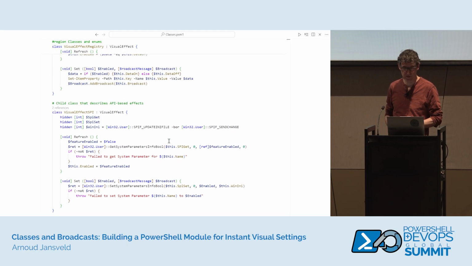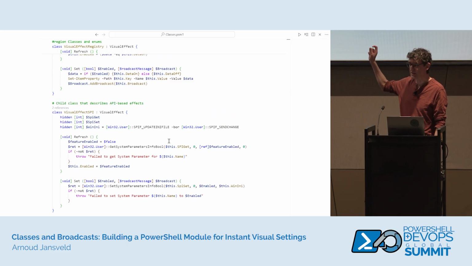All right, and then the other one is actually not even that much more complicated. This is the one that uses the API. I need a different set of properties. I need basically that number that the API requires, the SPI get or set number. But the refresh method, again, calls the API and then sets the enable property. The set method calls the API and just makes sure that it worked.